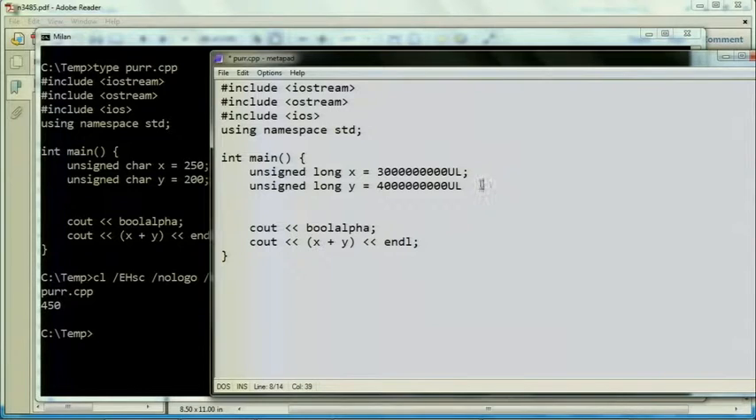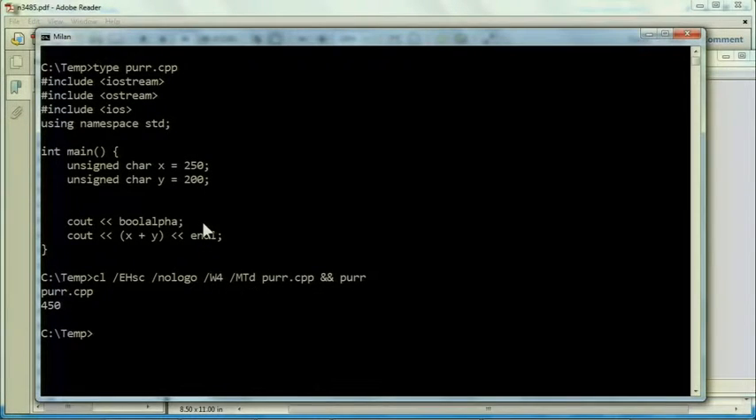So both of these numbers are within the range of an unsigned long, which on our platform is 32-bit and goes up to like 4.2 billion. So if I add them, what should I get? Should I get 7 billion? Well, the answer is no. Let's see what this prints.